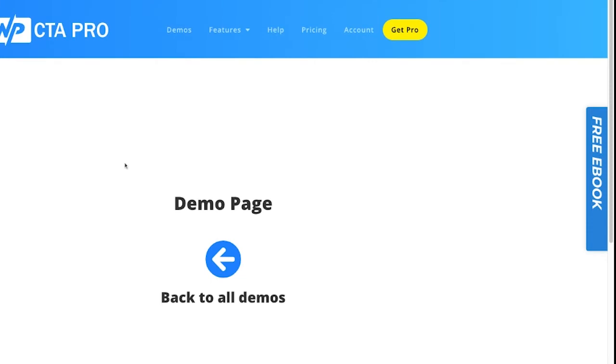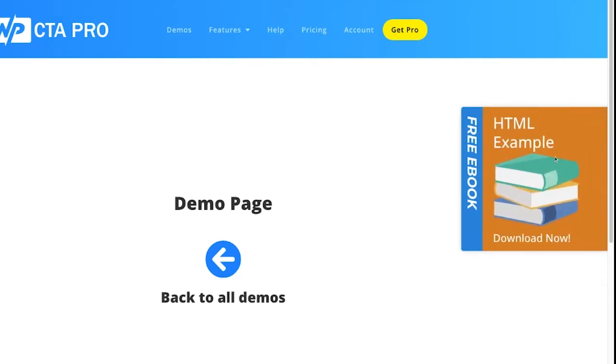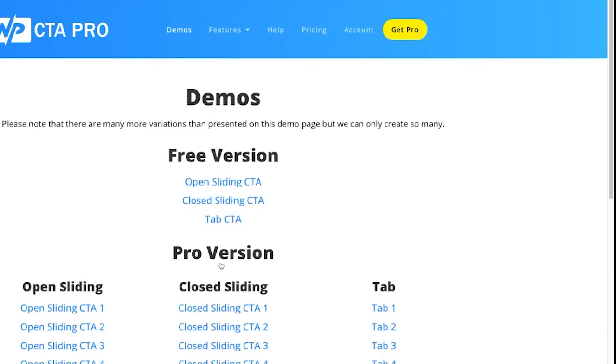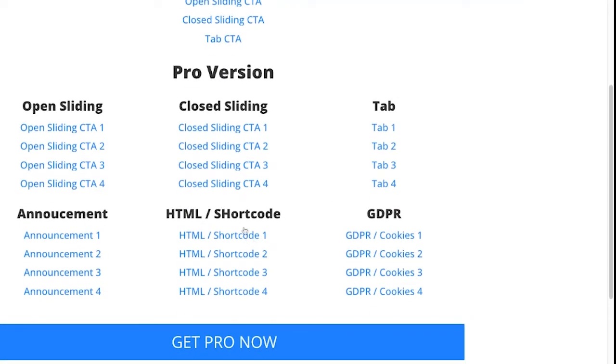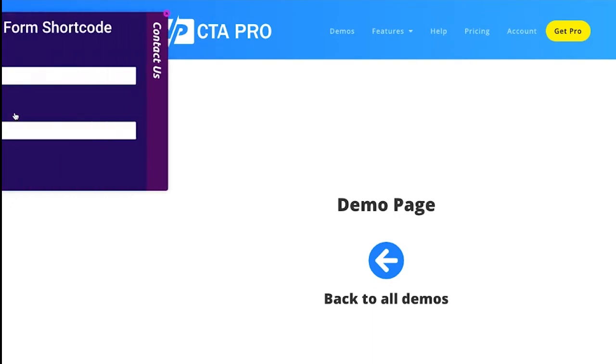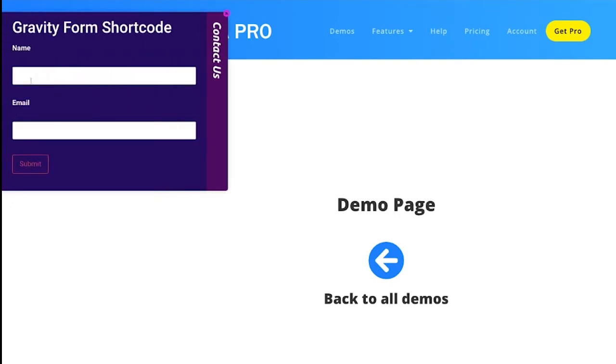Now let's look at the HTML shortcode CTA. This CTA by default on page load is closed, and when you click on it, it'll open up. This is all custom HTML and CSS that you can add. You could also add shortcodes. For example, you could add a shortcode of a gravity form. I'll just show you in 1 second here. So this is actually a gravity shortcode form. So you could have an easy way of people sending you messages through this.